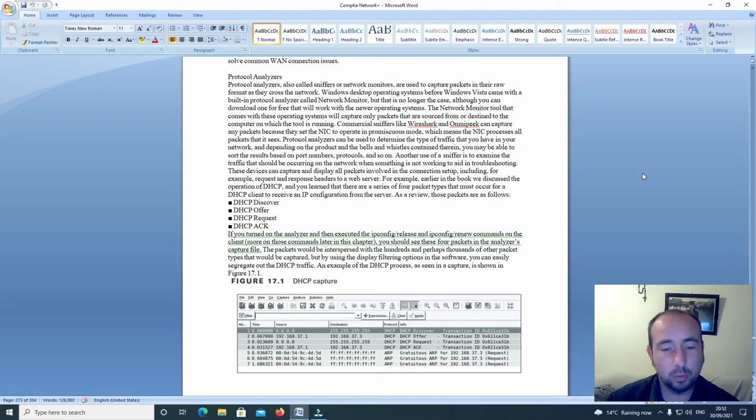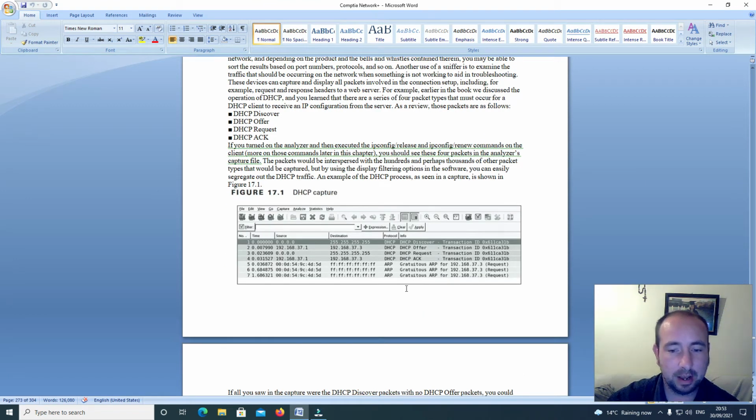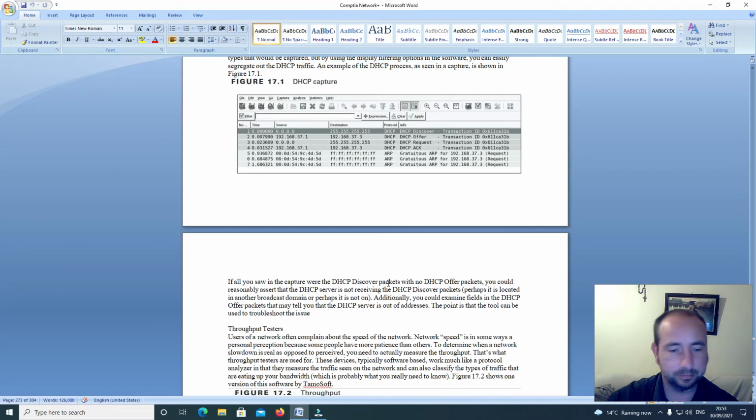The packets would be intermingled with the hundreds or perhaps thousands of other types that will be captured. By using the display filtering options in the software, you can easily segregate out the DHCP traffic. An example of the DHCP process can be seen in a capture as shown in figure 17.1. So you can see here's figure 17.1, and we see here DHCP discover, DHCP offer, DHCP request, and DHCP ACK, which is acknowledge.